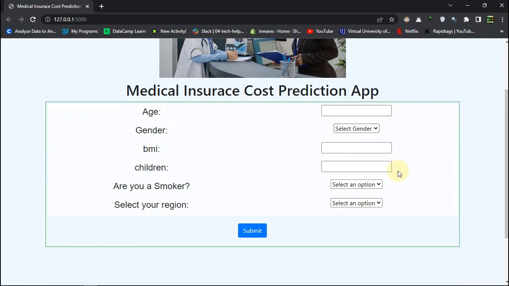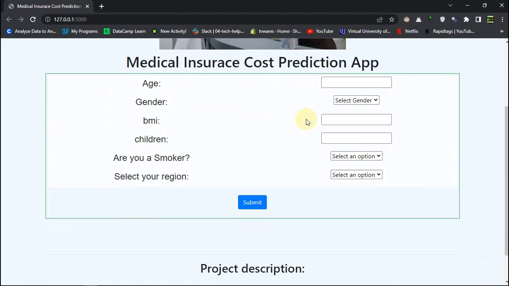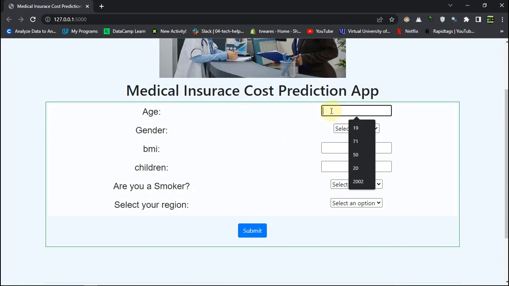This is the simple UI of our application, and let's just see the demo. So we have age, let's say 19, the gender is female, and I'm getting this value from somewhere. I will show you in a bit. And BMI is, let's say, 27.9. Then we have children, obviously not, because they're 19 years old, right? Are you a smoker? Yes, I smoke. And then select your region, southwest, right?